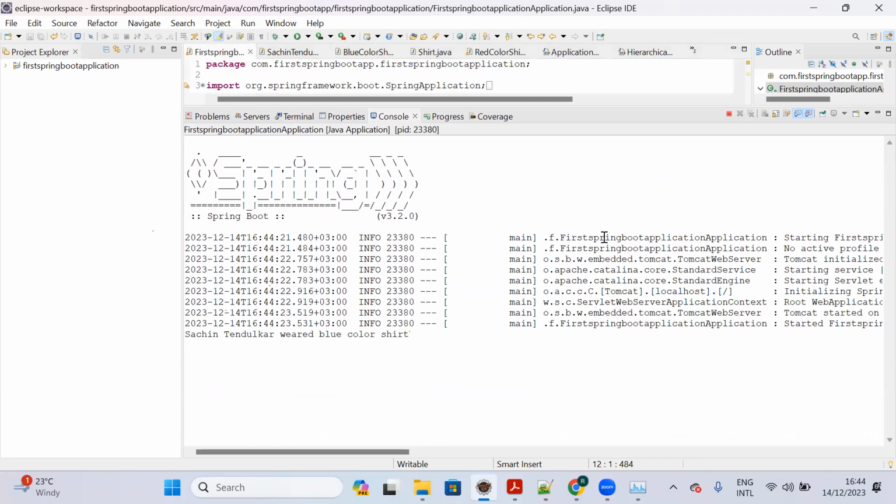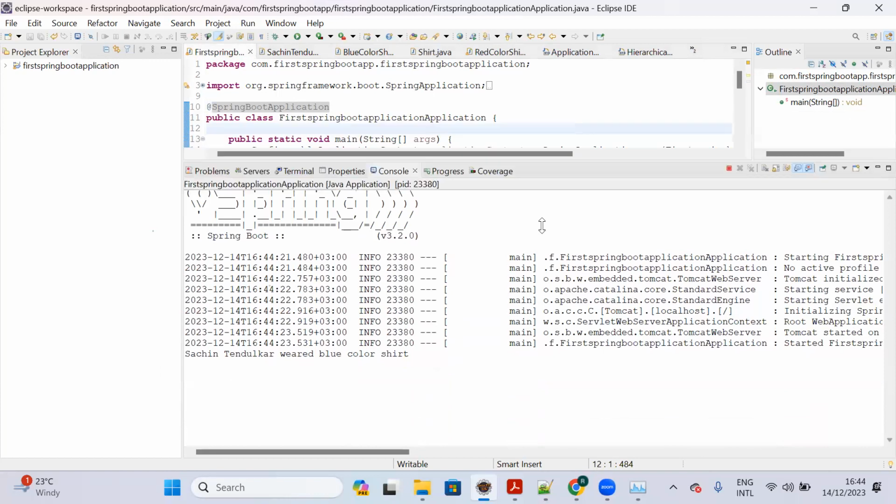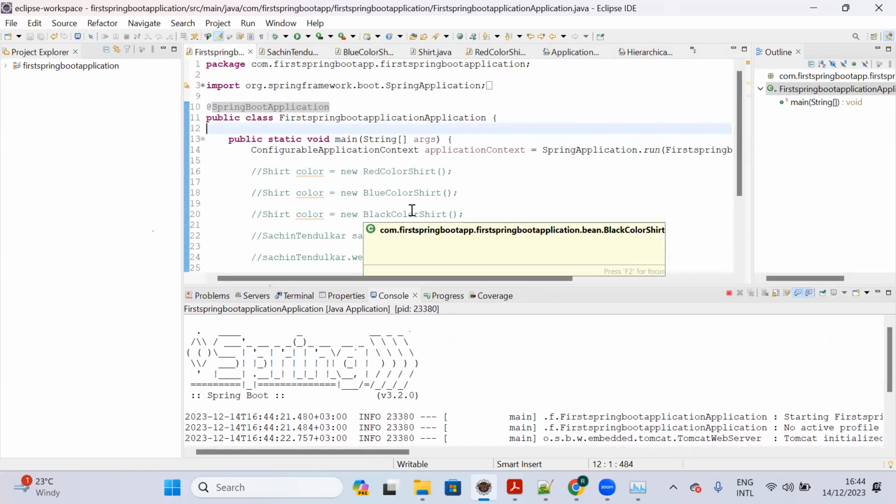So I hope you guys understood. In this lecture we learned what is application context and what is Spring Container. Let me summarize that. Spring Container and application context are both the same.